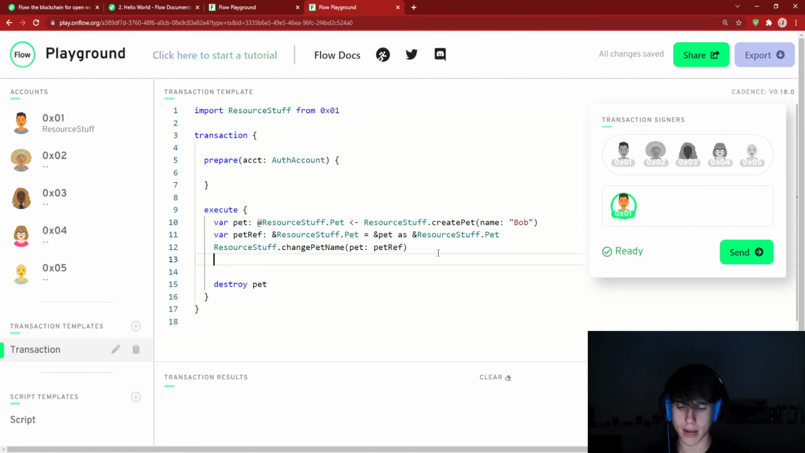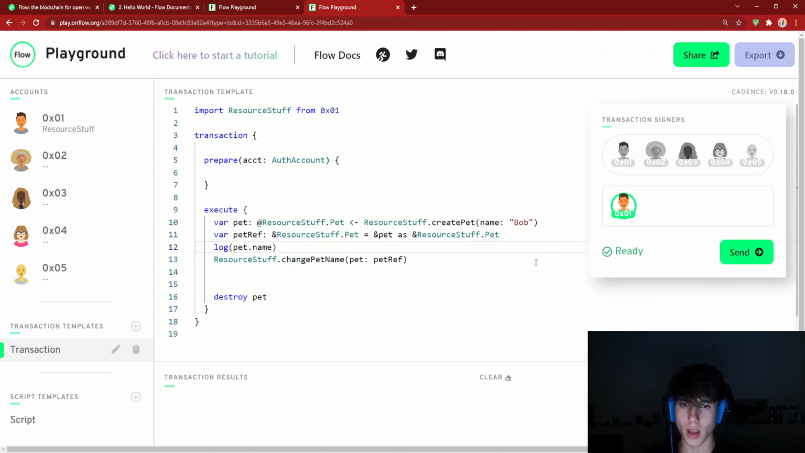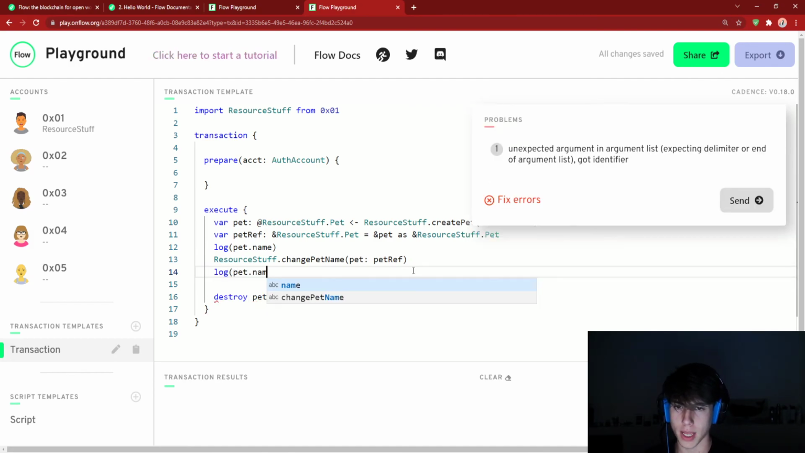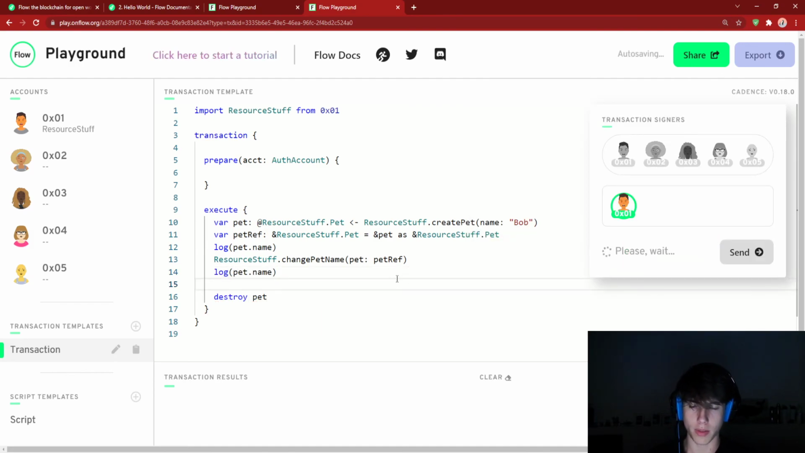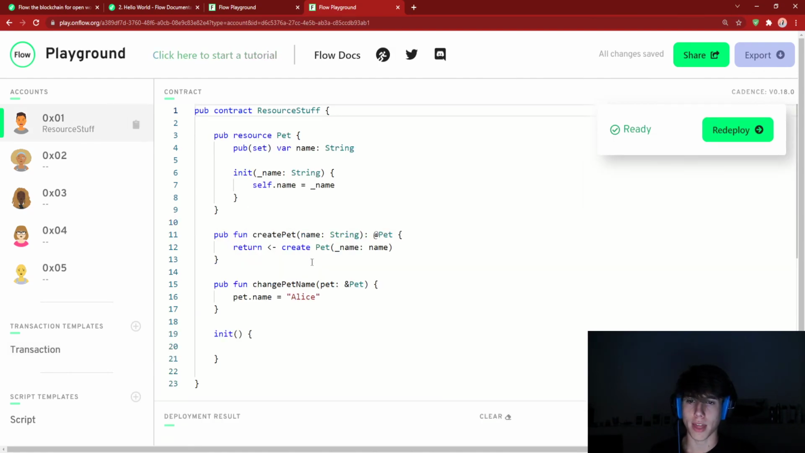Before we do this, let's log the pet.name, and then after the function call, we will log the pet.name again. We will see that the pet's name gets changed from Bob to Alice. So let's run this. Bob to Alice. So this is references in Cadence. I wanted to keep this a short video, and thanks so much for tuning in.